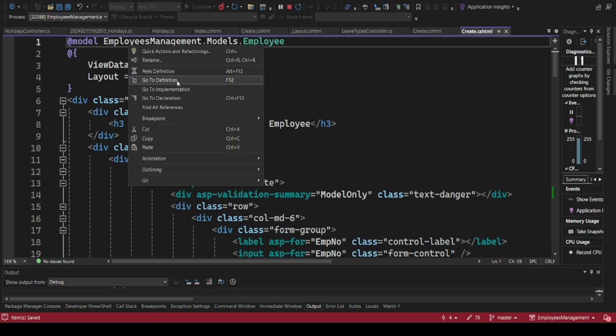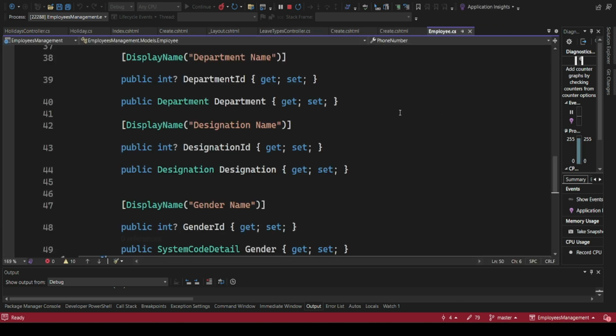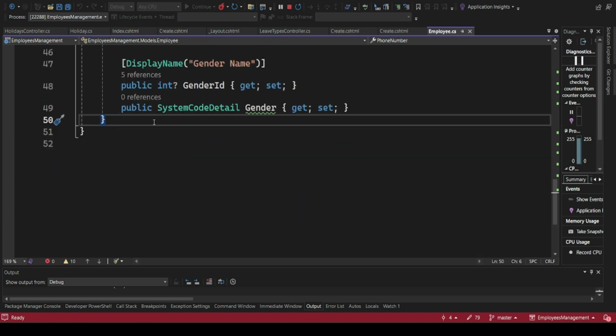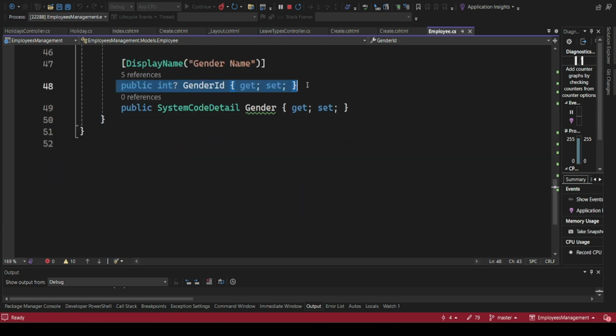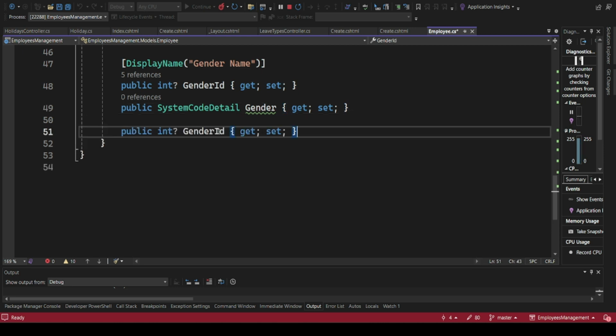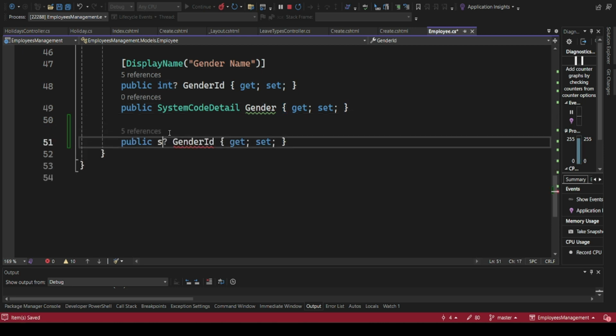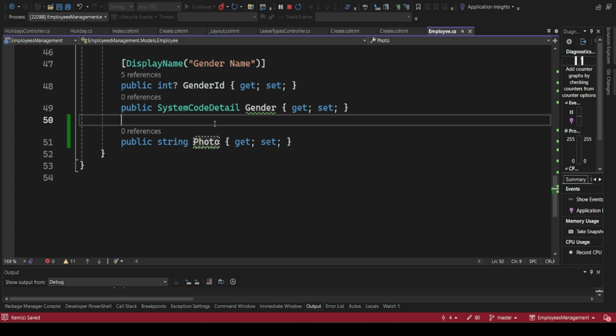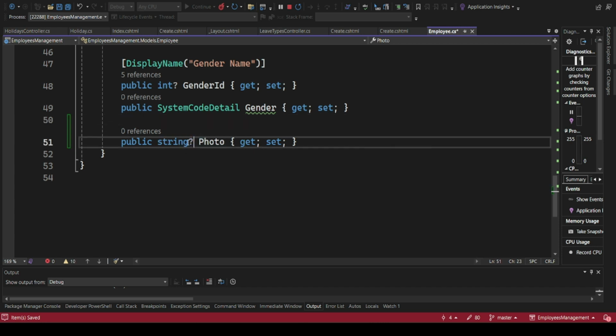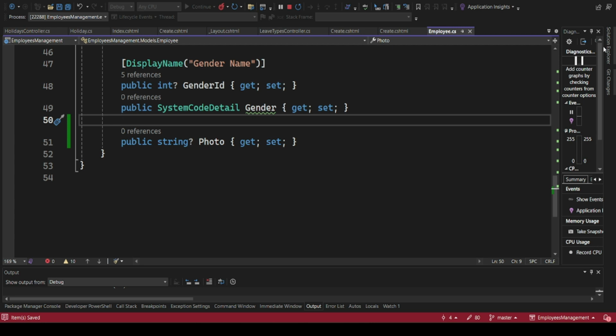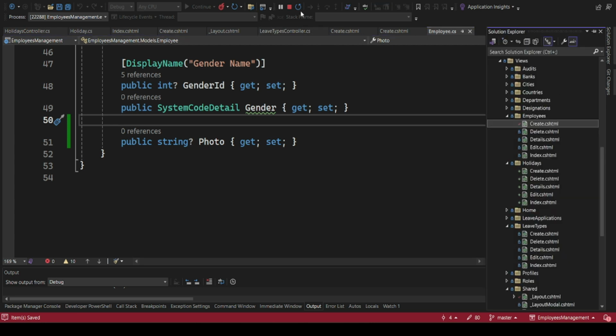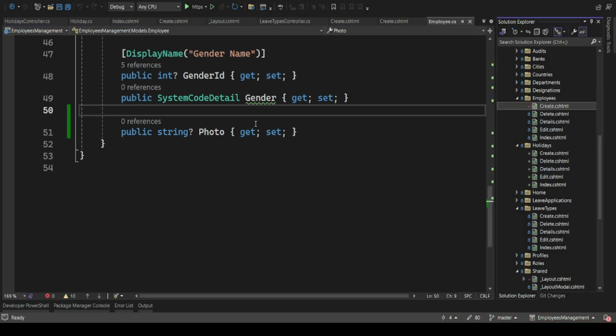So let's go to our model, that is the employee model. Then I'm going to add another field. This will be the employee photo. We are going to save a string and this will be Photo. So we'll be expecting this photo to be uploaded to our application, so we can have it as nullable. Then on our create actions, I'm going to stop this application of ours.